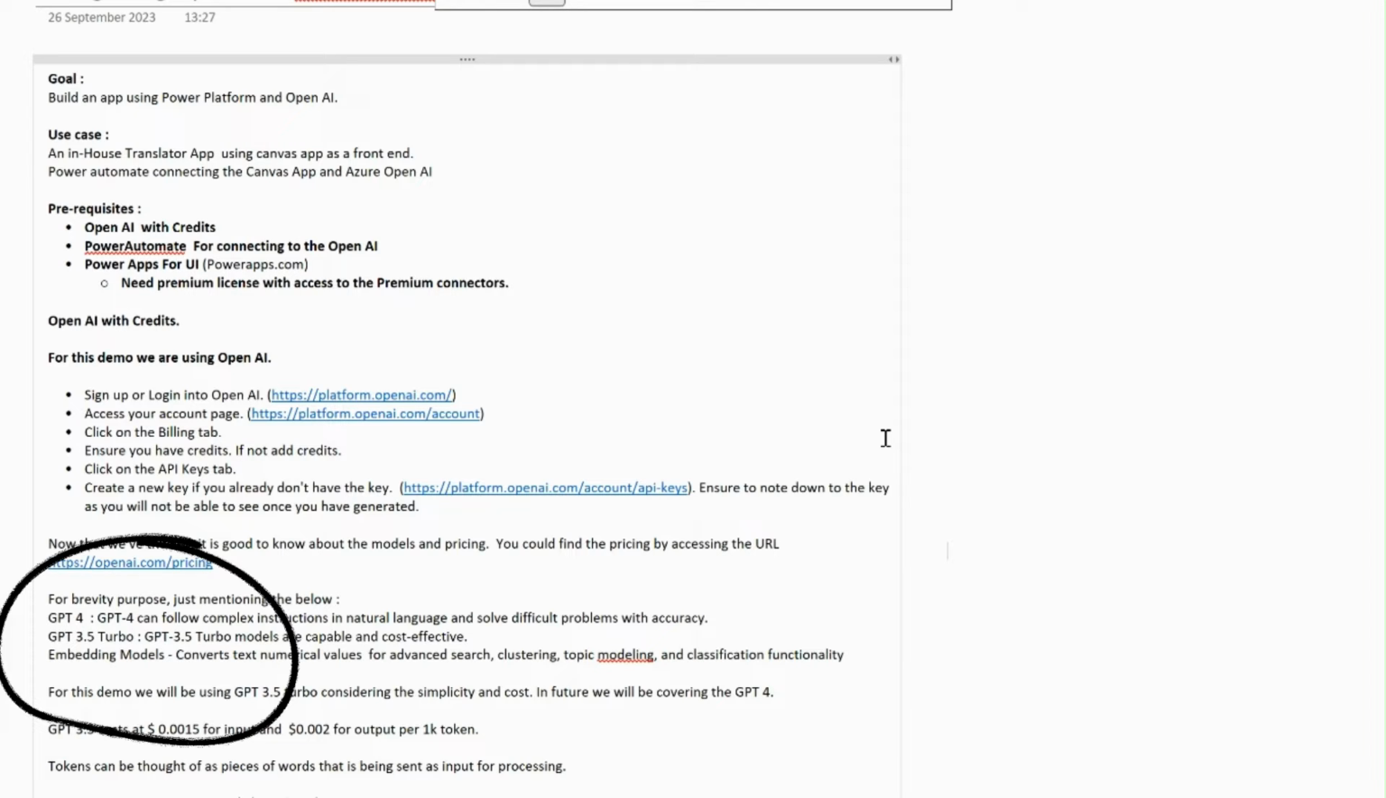For this demo, we will be using GPT 3.5 Turbo considering the simplicity and cost. In future, we will be covering the other models.